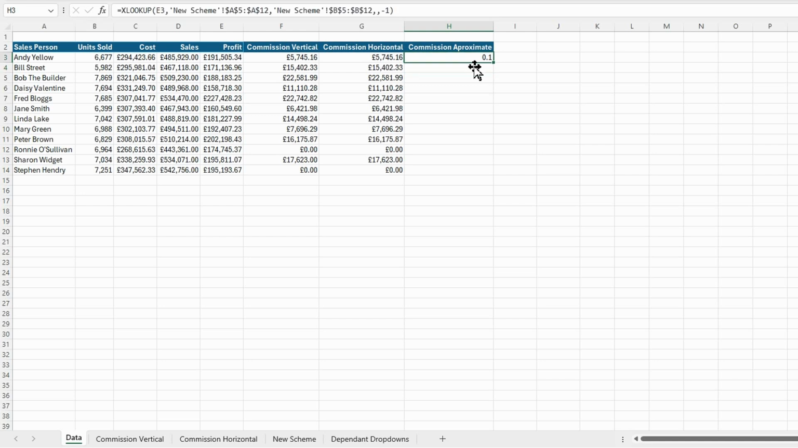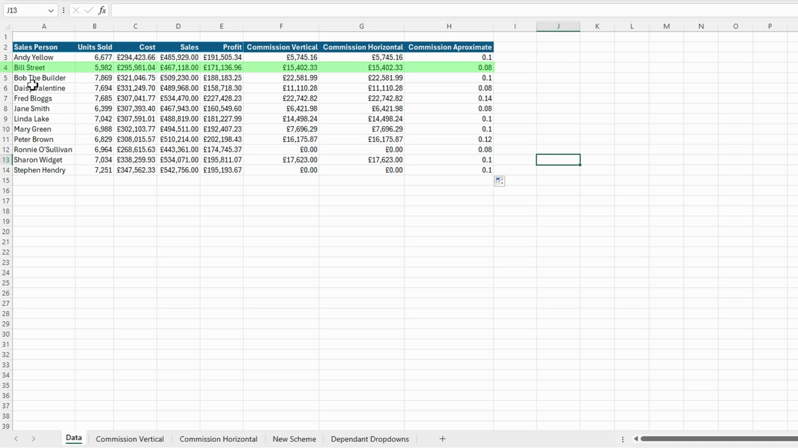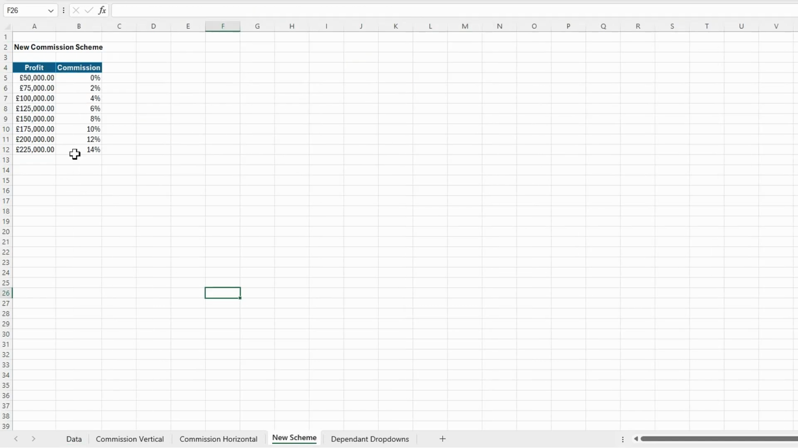I'm then going to copy that down, and there you go, it's picked up the percentages. So let's take this one. Bill Street has got 0.08 or 8%, and that's because his profit is 171,000. If I go to that, 171,000 is just short of the 10%. It's between 150 and 175, and that's why it's returned the 8%.